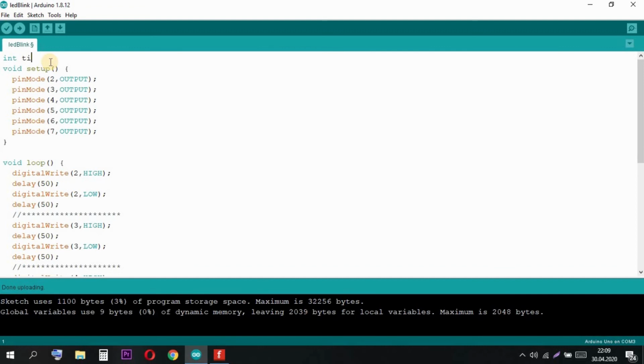Integer time interval. You just write the type of the variable and then name of the variable here, and then you initialize it. How you initialize it? You just put a equals. It is not the same equals as in math. It is different. It says that its value will be. Okay, and let's make it, for instance, 100.